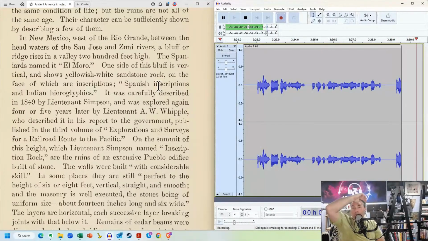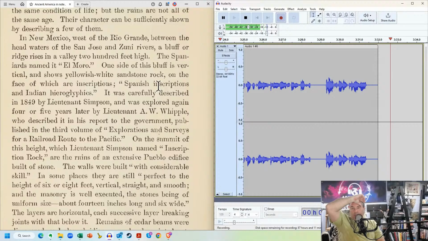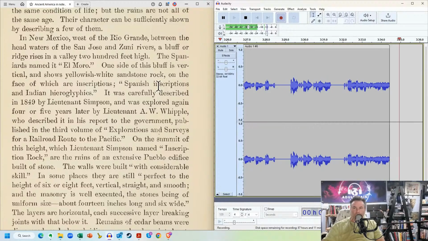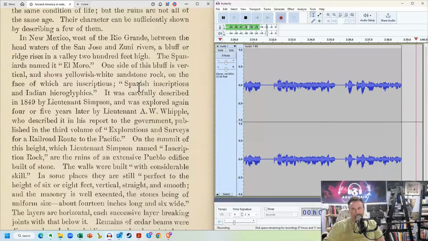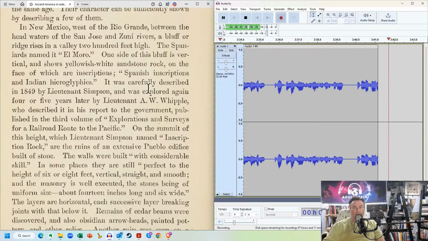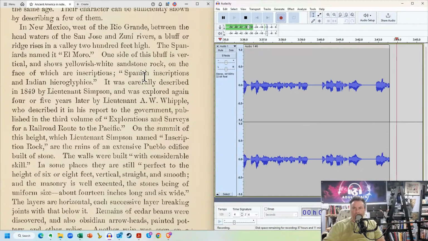In New Mexico, west of the Rio Grande, between the headwaters of the San Jose and Zuni rivers, a bluff or ridge rises in a valley 200 feet high. The Spaniards named it El Morro. One side of this bluff is vertical.